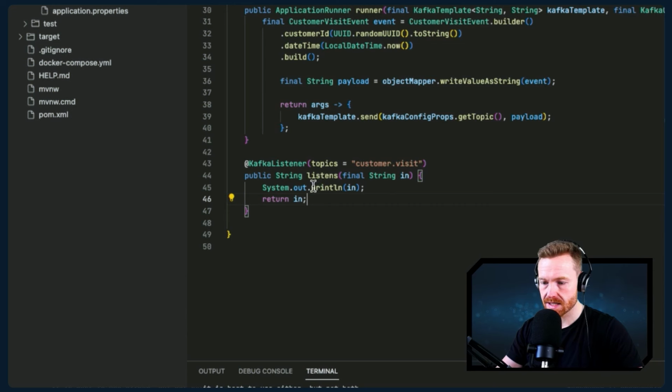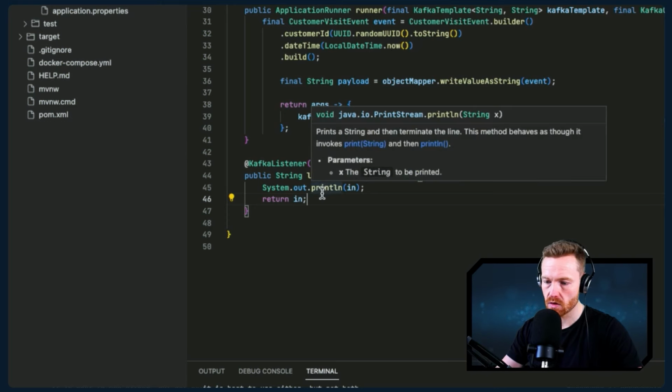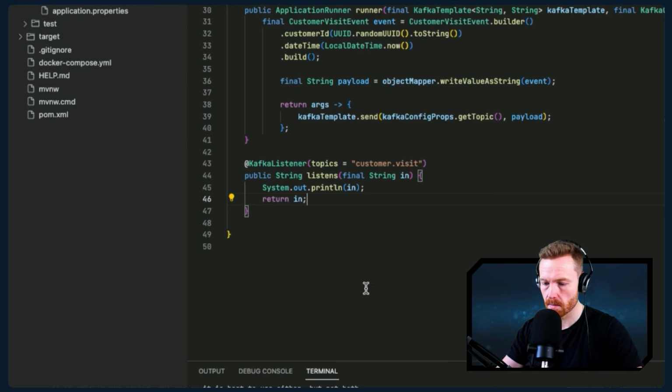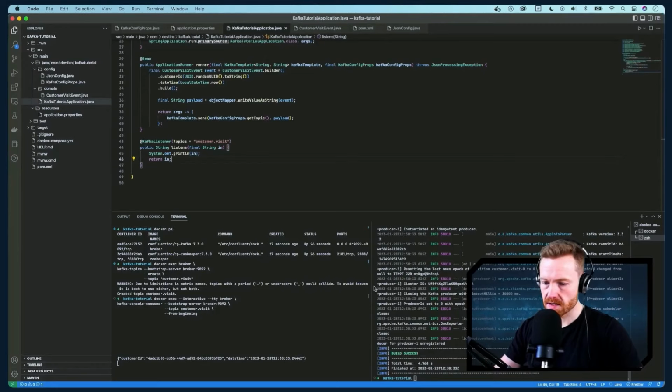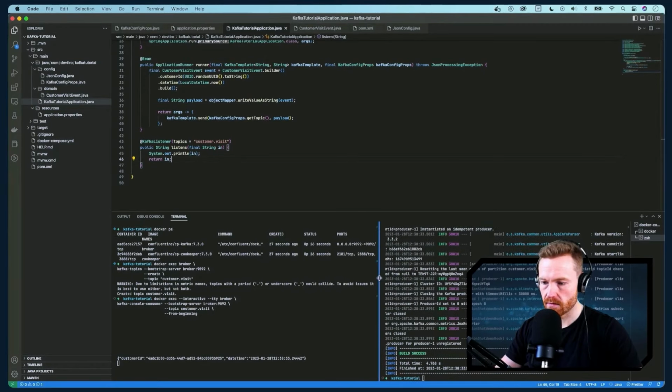All we're doing in this case is printing it out to the command line. So when we run the application, it will still put a message onto that topic, but it's also going to read off messages from that topic. Before we can do this, though, we're going to need to pass in some additional configuration. As you can imagine, this is very simple, but it does rely on a little bit of configuration to be put in place. And we can put that into our application properties.